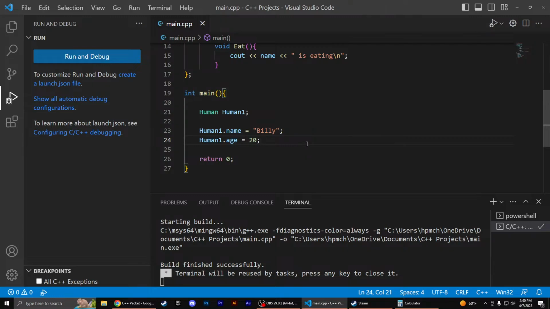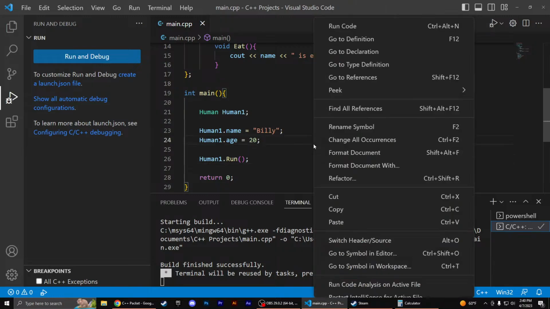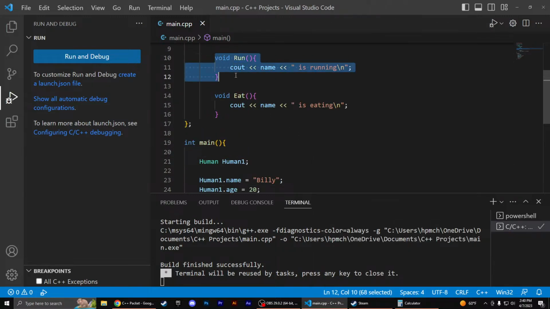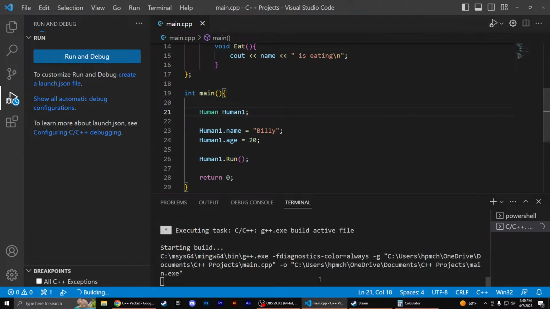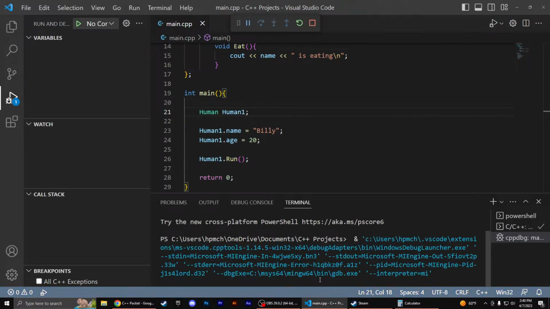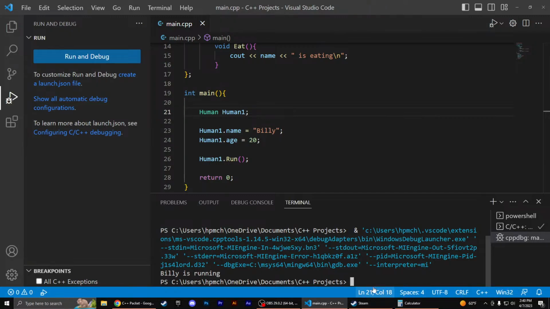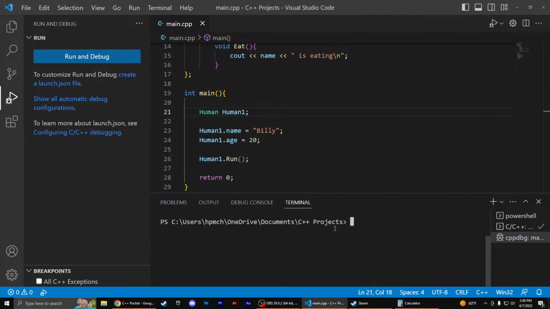Now we can go human1 dot run. So now it'll run this function with him. I believe that should work. Please work. Boom, Billy is running. I love Billy. Billy's fun.